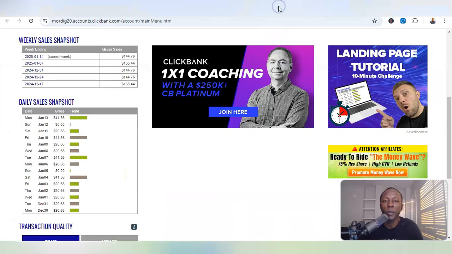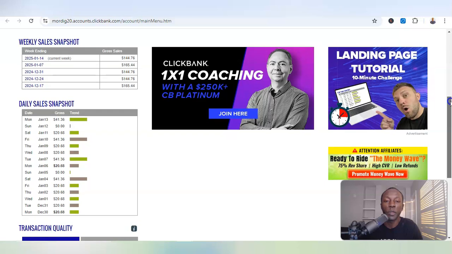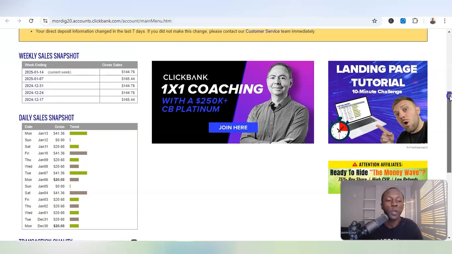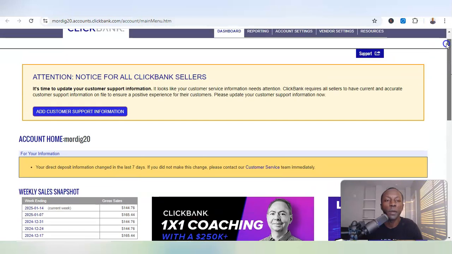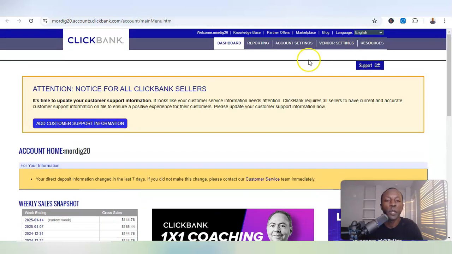So when you come in, this is your dashboard. This is one of the accounts of a product that I am promoting, kind of like these little green and gray bars that they have every time you generate a few sales. But anyway, when you come in here, where you want to go is to the top right, where it says marketplace.